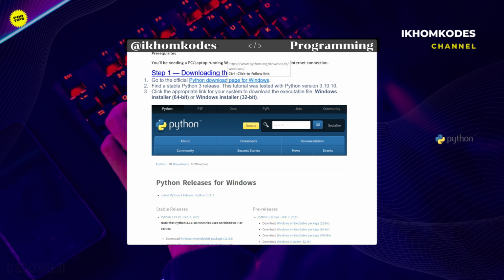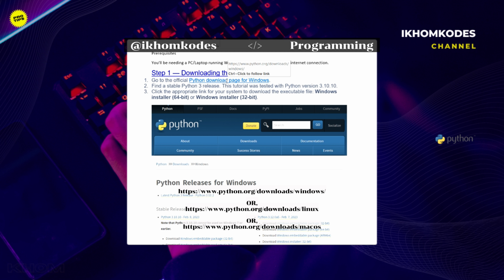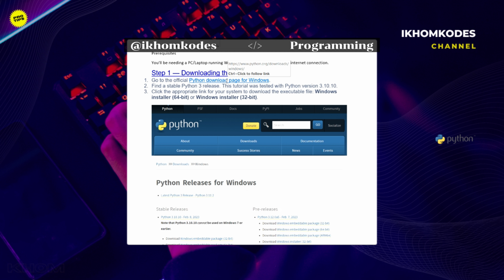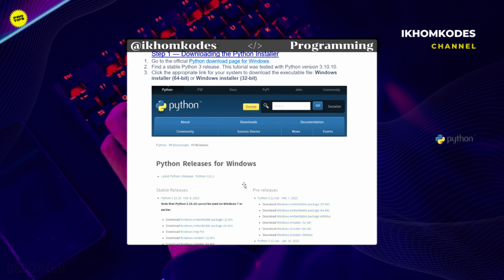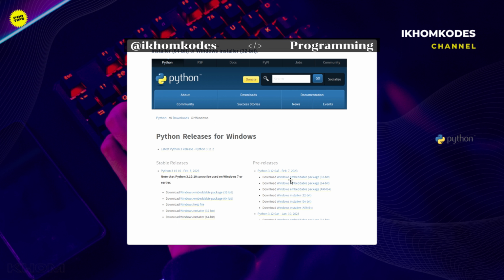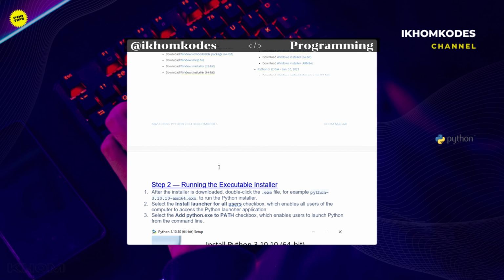That is www.python.org/downloads/windows or for any other operating system. Second, you need to find a stable Python 3 release, and third, click the appropriate link to download, whether it is the 64-bit or 32-bit installer as per your requirement. So this is the home page, the download page, and you can click over here and simply you get this. As of February 8, 2023, this is the stable release while recording.